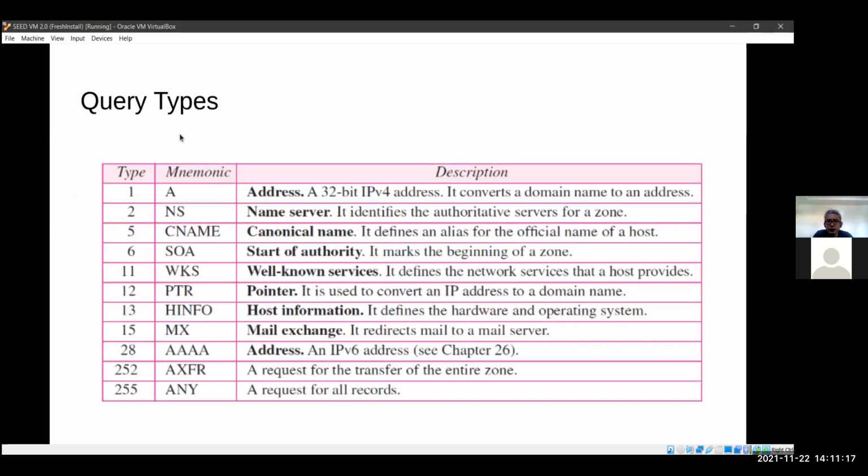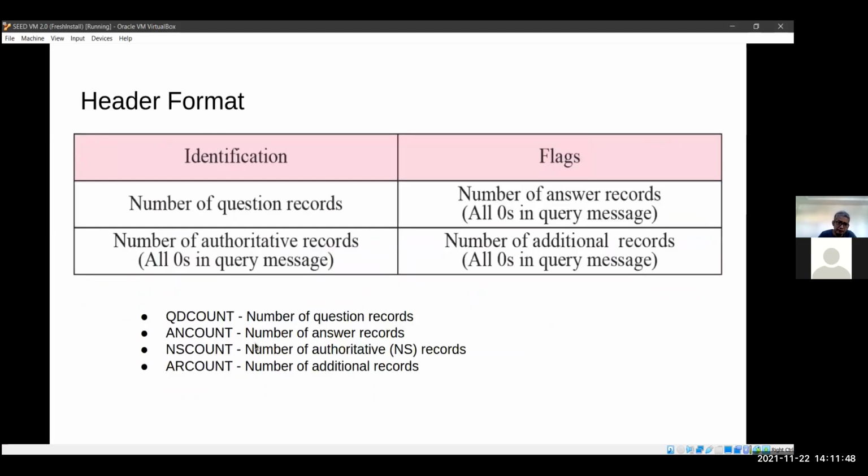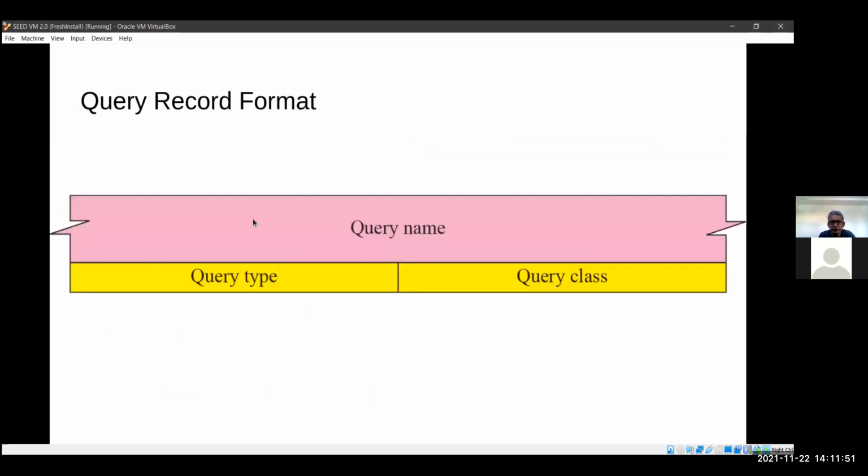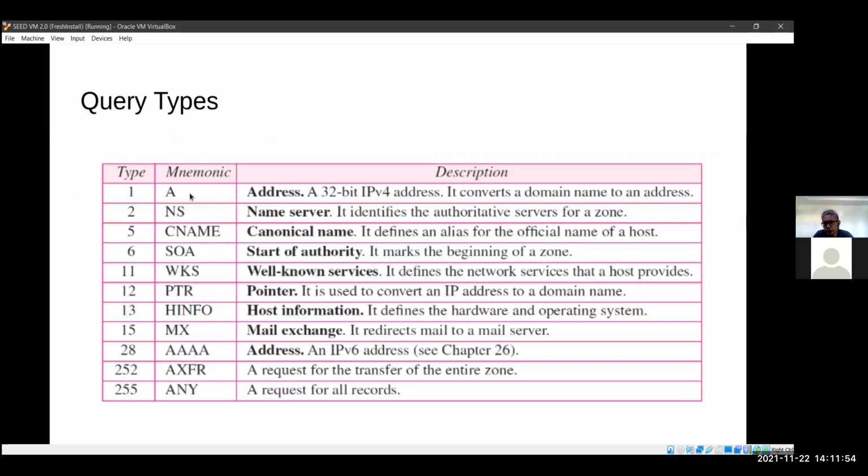As for the query types, we have different types of queries. We can look for the A record. If you did your lab before, we have the A record, which is the actual IP address. We have the NS record, which is the name server. It identifies the authoritative servers for a zone. Then we have CNAME, which is an alias. Then the start of authority, which marks the beginning of a zone, and other information that you would like to query. That means when you want to query something, you have to specify the type of the query. Usually by default, it is the A record. You're looking for the IP address given the domain name.